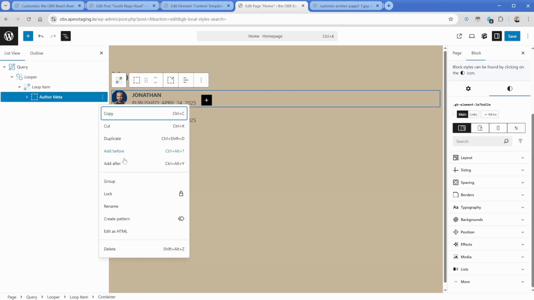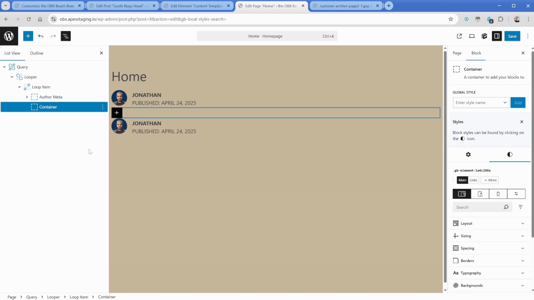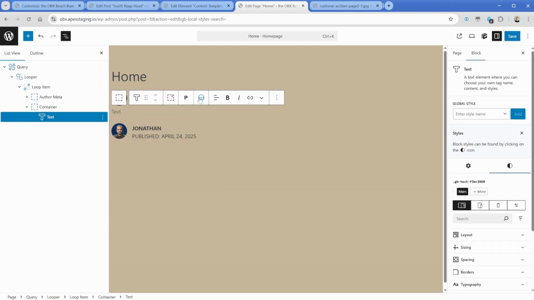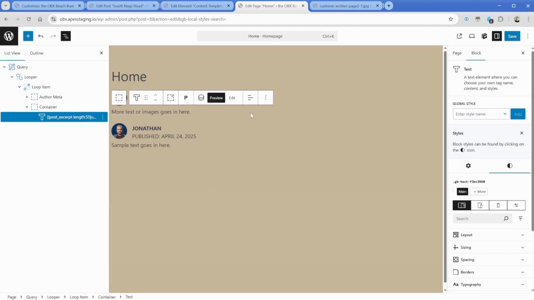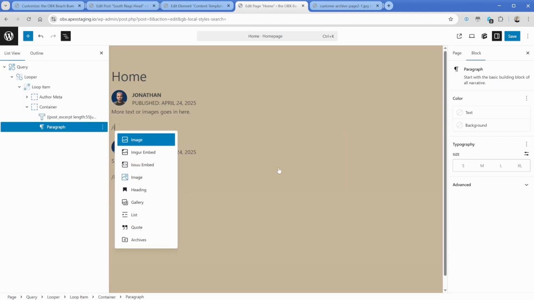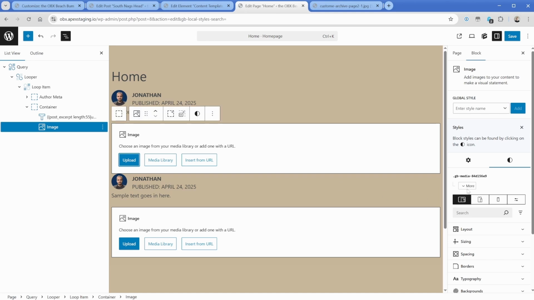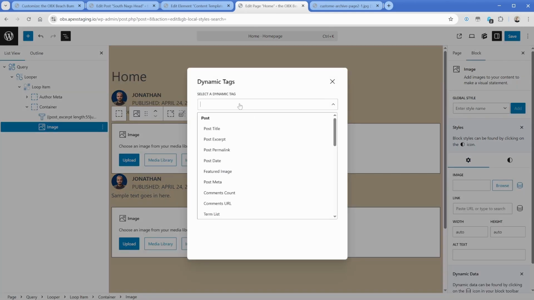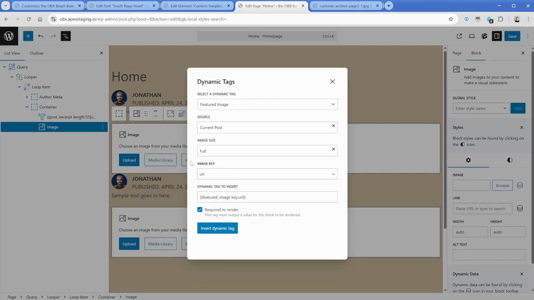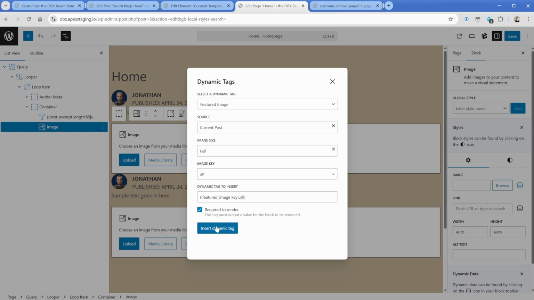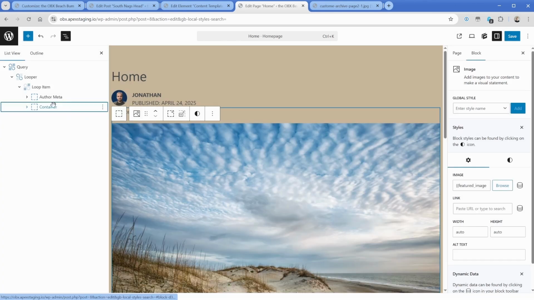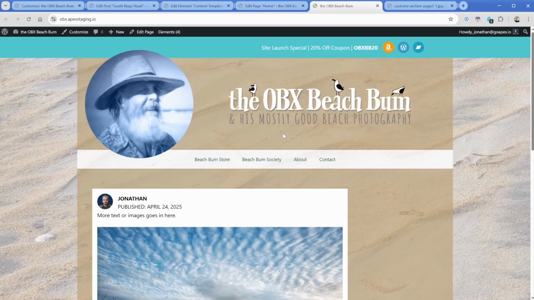Then underneath that, what I'll do is just drop in another container. This one has the text element with the dynamic tag of post excerpt. We'll just drop that in. And then underneath that, we're going to drop in a GenerateBlocks image. And this one has the dynamic tag of post featured image. The image size, probably in this case, since it's a photography website, full will be totally sufficient. So we'll stick that in. And we are definitely starting to get somewhere. Now let's go ahead and save this, and let's take a look on the front end.